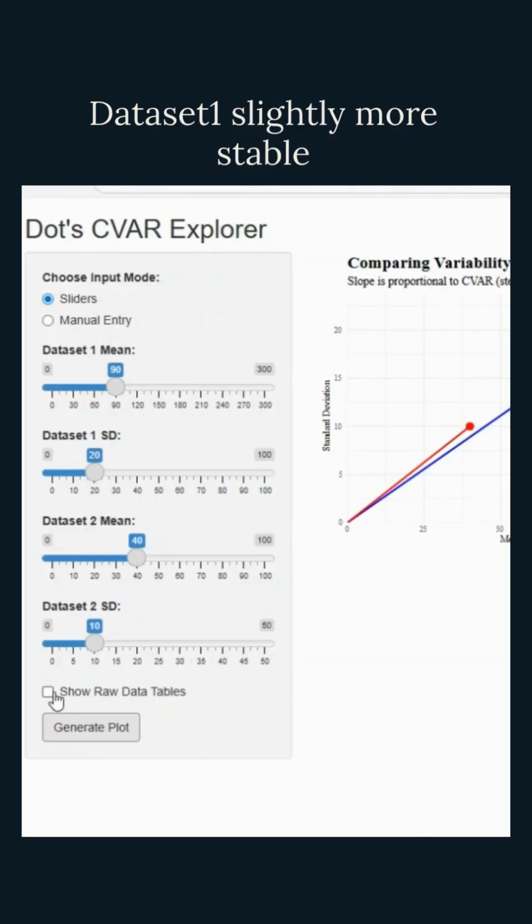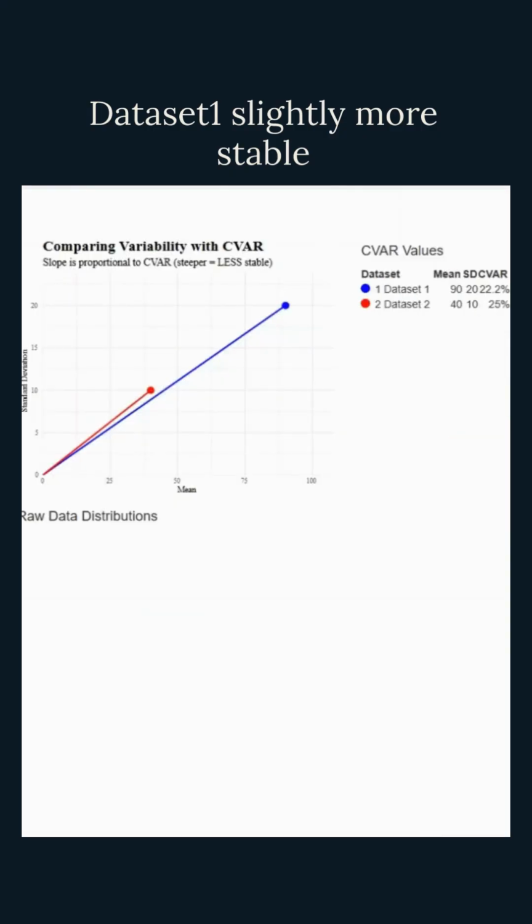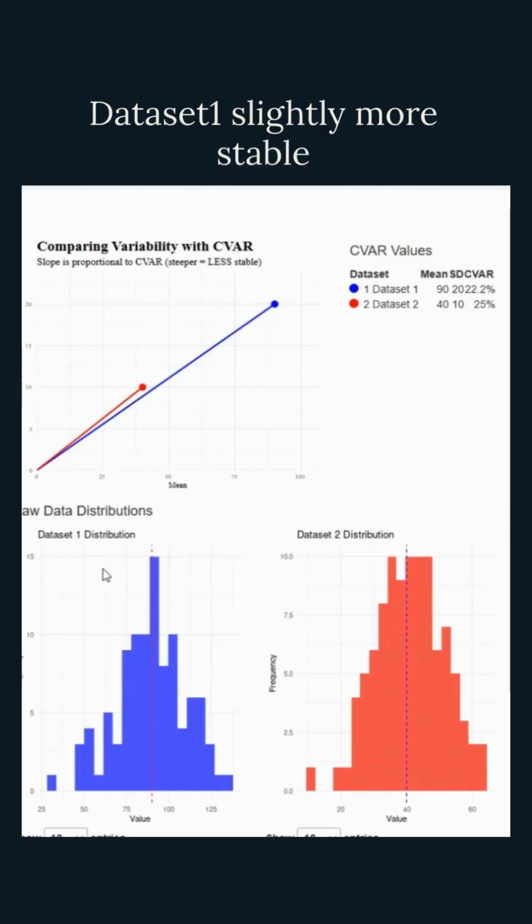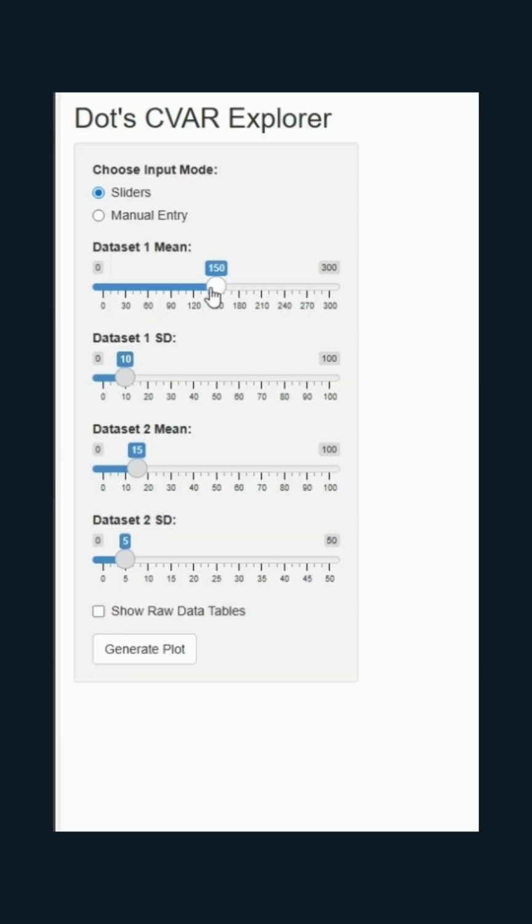Want to see the raw data? Tick the box. Dot always keeps the evidence visible. Here is another example.